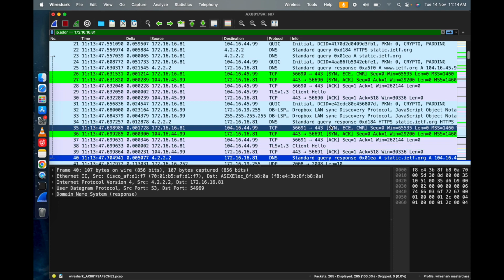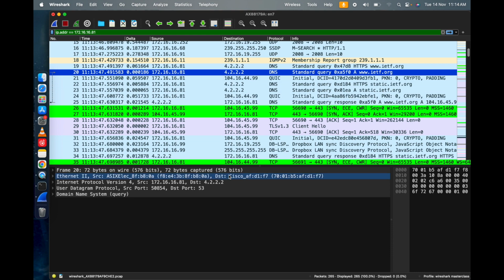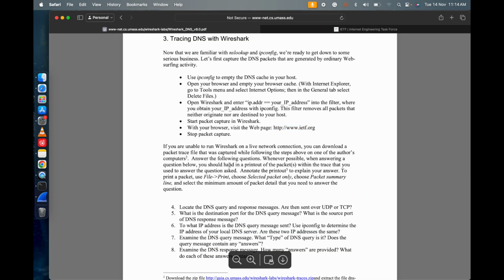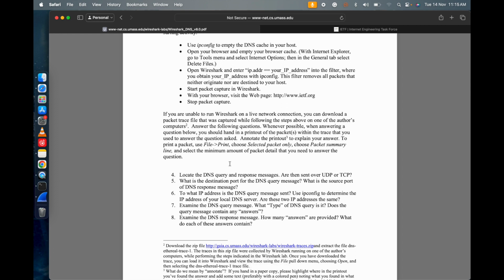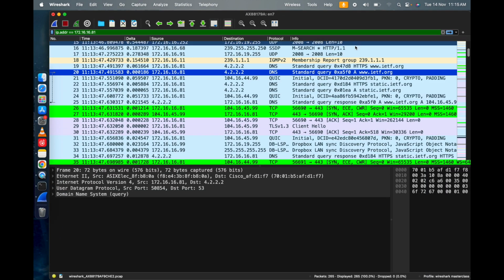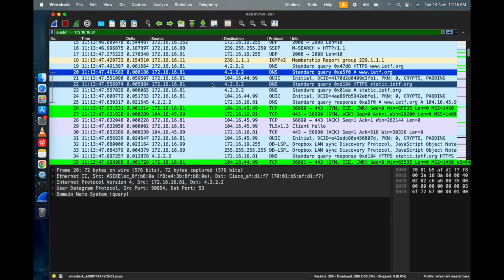So now let's start answering the questions. So yeah, the first question is: locate the DNS query and response messages. Are they sent over UDP or TCP? We just have to find whether they are sent over TCP or UDP. So this is a query message, right? In the query message, it's shown as User Datagram Protocol, which is UDP.